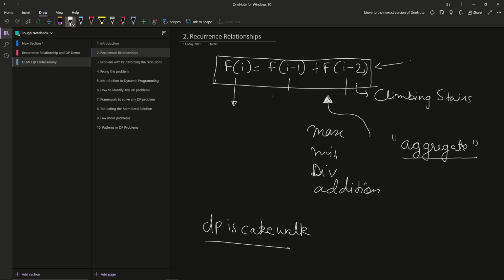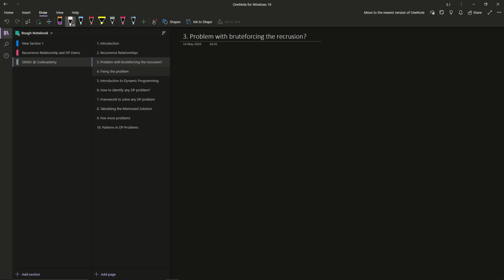And how will you end up with this? There are a few things you need to keep in mind. You need to make a few observations, and after that you will be able to end up with a recurrence relationship. I will take an example for that, and you will be able to understand it better. But for now, we'll see why we need DP for our Fibonacci problem.